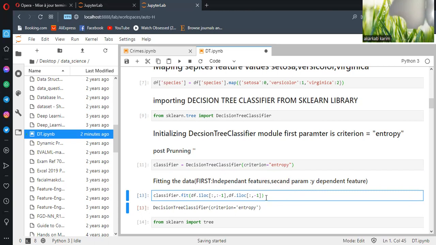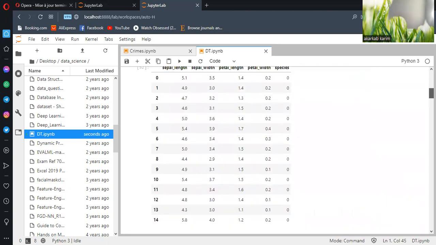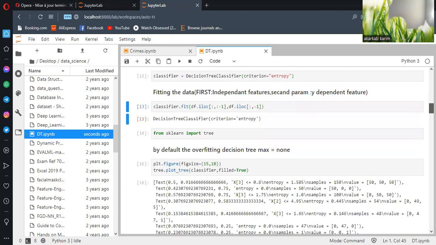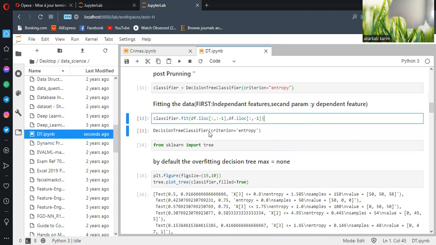the data: independent features and, as the second parameter, y, the dependent one, because we need to split our data to predict. The dependent feature in this case is species, and the independent features are the four variables we have: sepal length, sepal width, petal length, and petal width. The target or dependent variable is species. We need to split it. That's what we do here in the Python syntax.